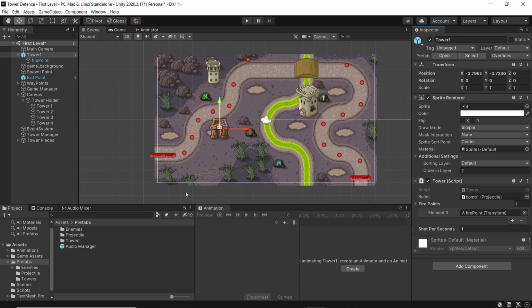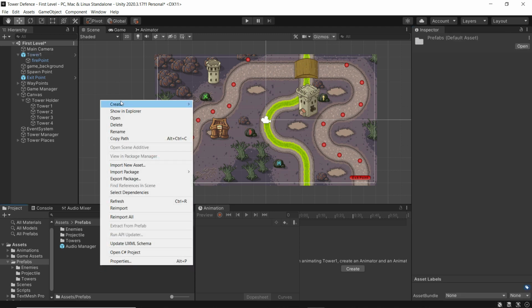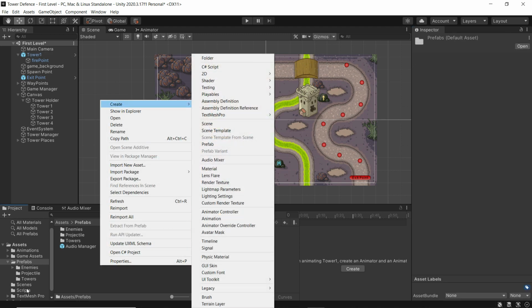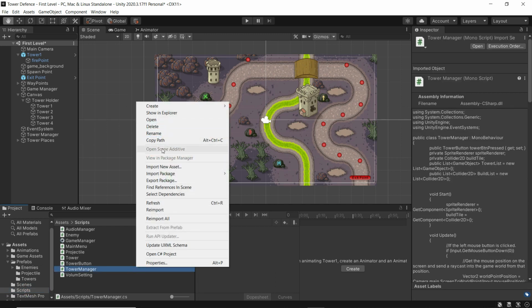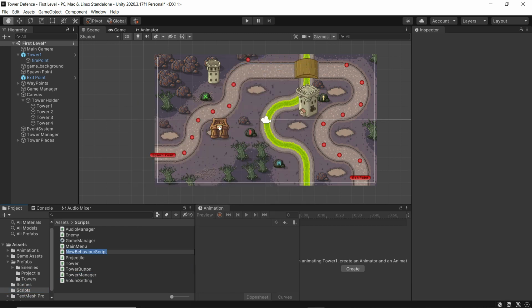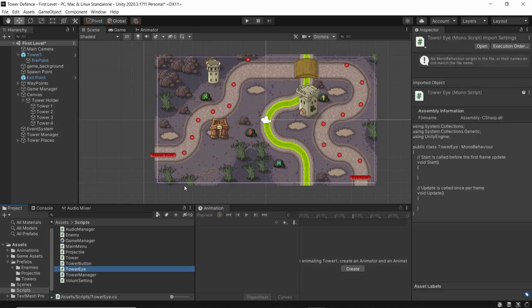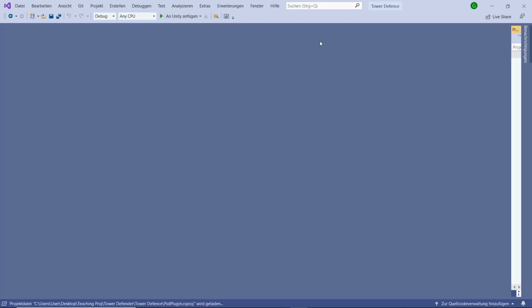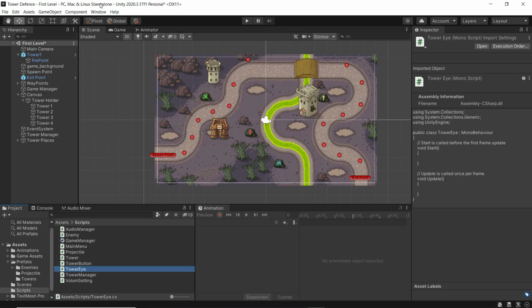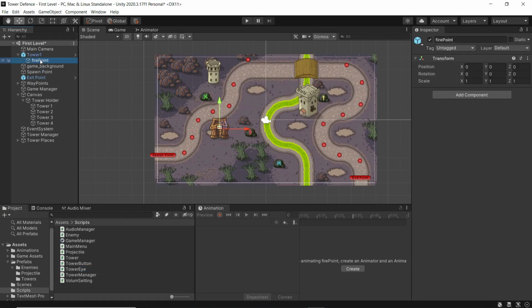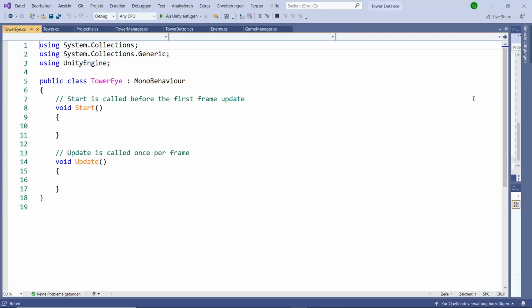So guys, in this video we are going to work on our Tower I script. So let's go in our script folder, create a new C# script, and I'm going to call it Tower I. And now I'm going to attach this script to our FirePoint. So now let's go inside.